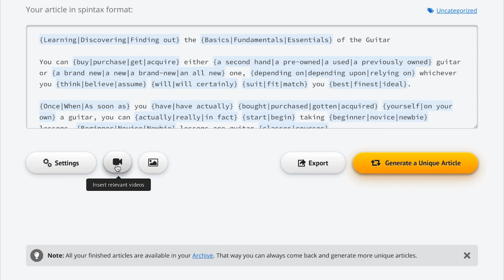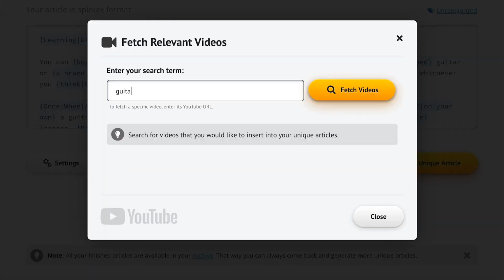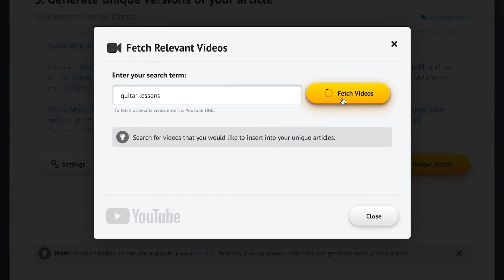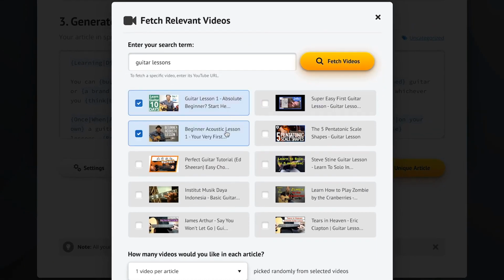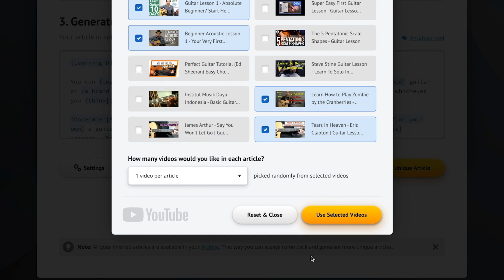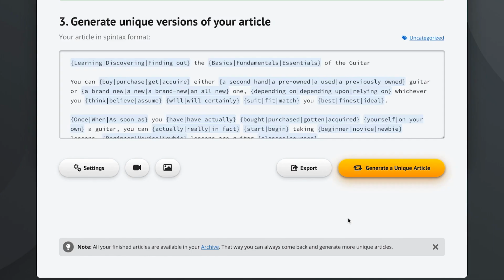Let's, for example, fetch some relevant videos from the database of countless videos that's built right into spinrewriter. We can click this button and tell spinrewriter that we want videos about guitar lessons. Okay, we've got some suggestions. Let's pick, for example, 4 of them. And let's insert 2 of them into every article that we'll generate. Confirm, and we're good to go. We could also do the same thing with relevant images, and it's just as easy. Or we could go into settings here for some additional advanced features, but you'll probably want to explore those on your own, like a true spinrewriter Columbus.